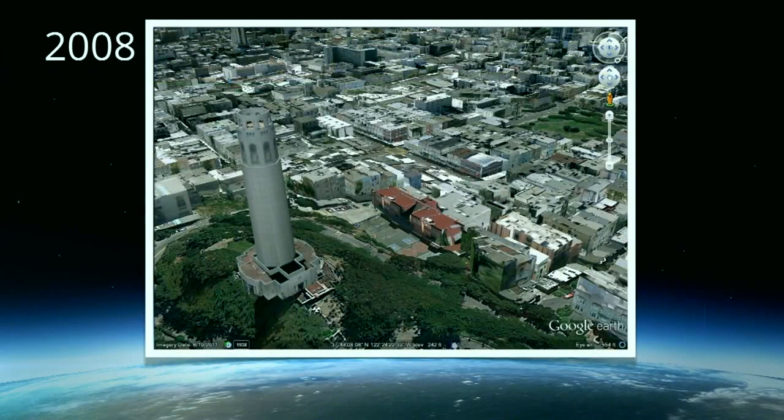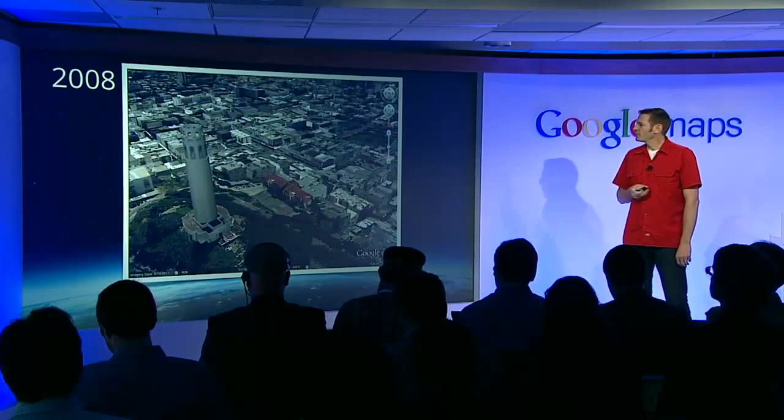By 2008, we really ramped up our ability to get more 3D models in here. Here, for example, is a shot of San Francisco where we have lots of different buildings. In urban areas like this, in urban cores in San Francisco, New York, and other places, we're able to get pretty good coverage, to the point where we now have millions of models in dozens of countries around the world. But there are some issues here.